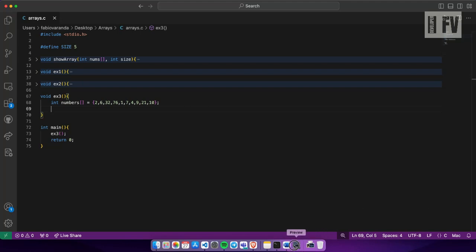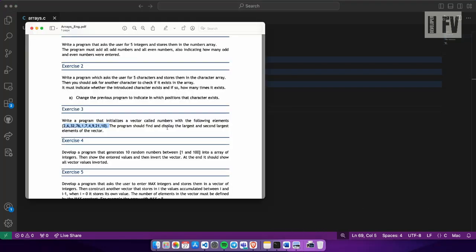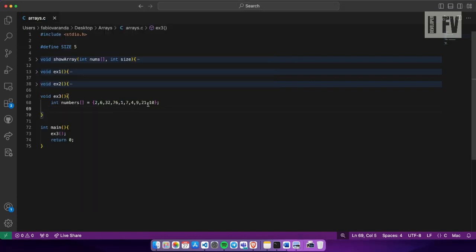Now what we have to do, we need to find and display the largest and the second largest elements of this vector. So to do that, we need to declare two variables, int larger, and int larger2, second larger, I will write it like this.